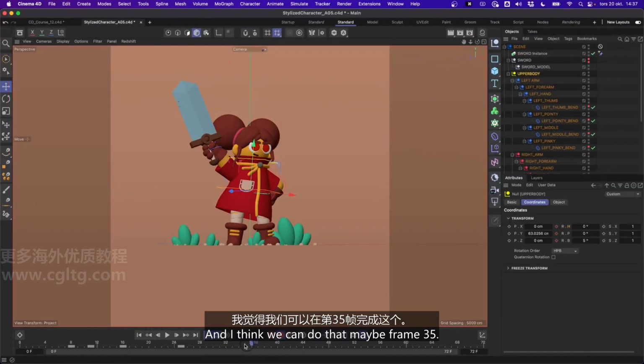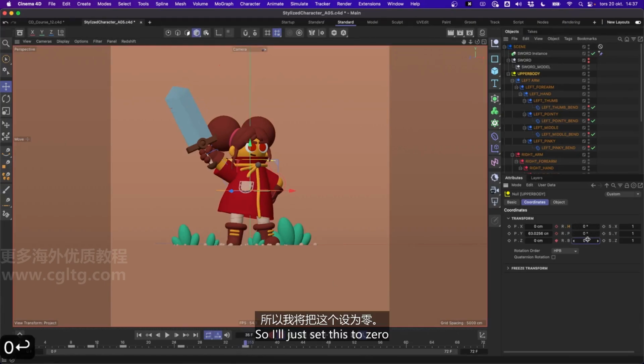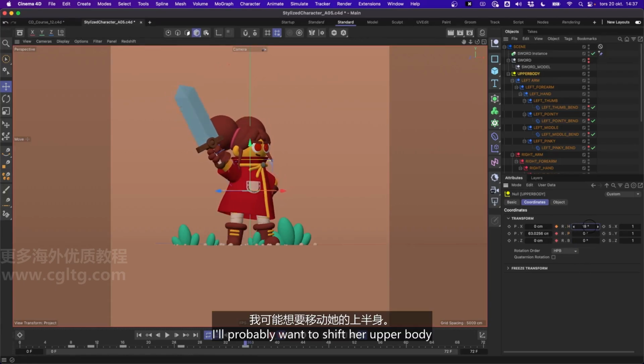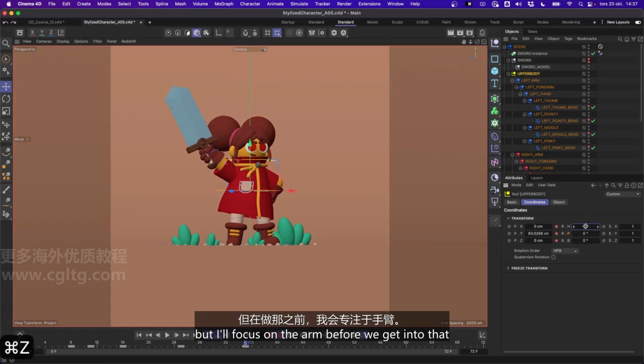And I think we can do that at maybe frame 35. So I'll set this to 0, and then I'll store these two. I'll probably want to shift her upper body a bit towards the direction that she's swinging, but I'll focus on the arm before we get into that.